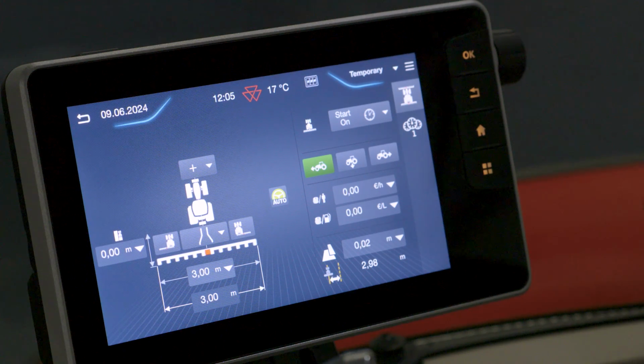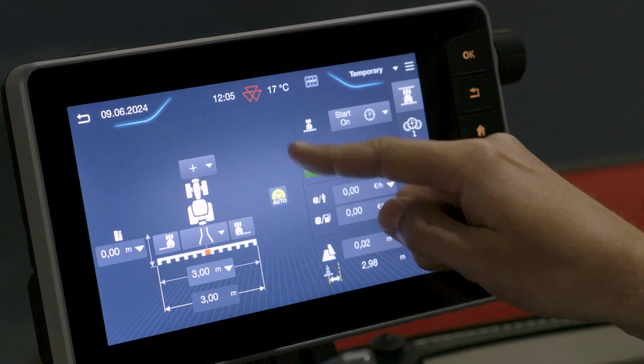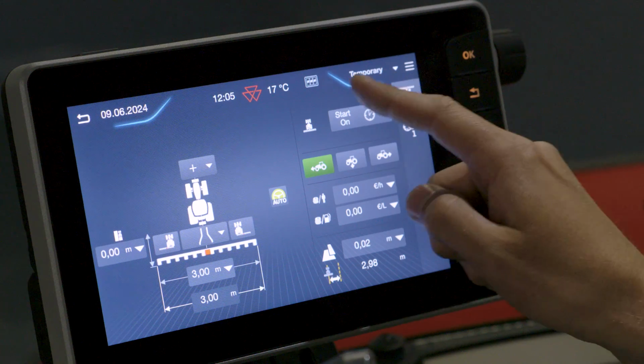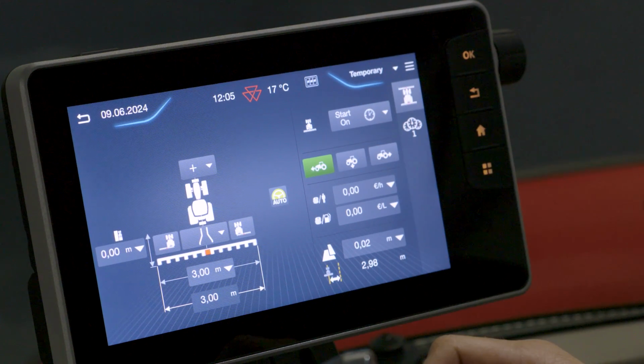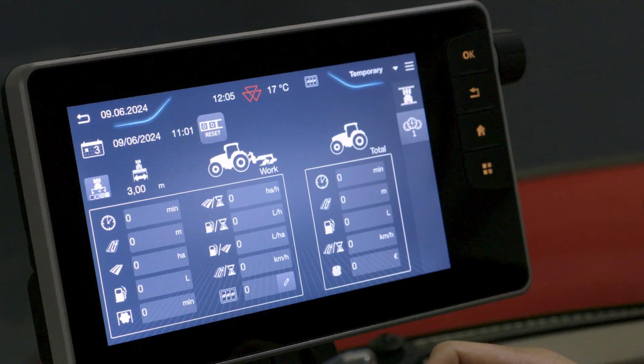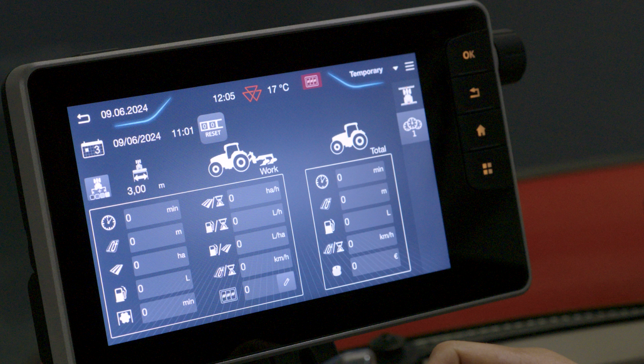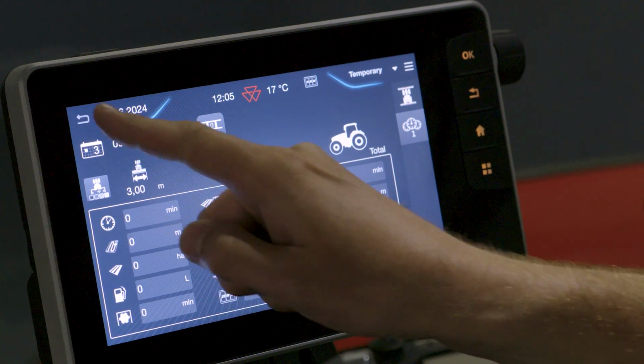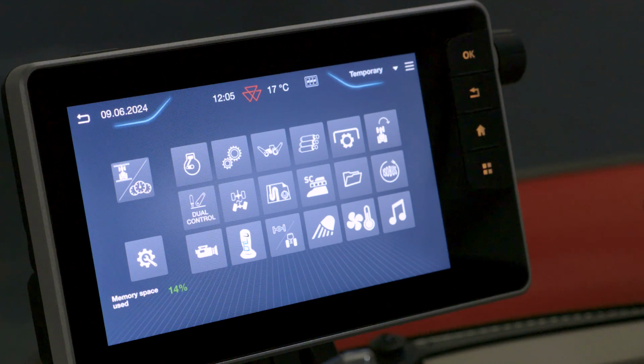By clicking on it, you arrive at a tab where you can specify your implement parameters and settings related to the counters. The second tab allows you to view the work activity counters, triggered via the icon in the top bar, and total counters which are independent. Let's return to the menu using the menu icon or the arrow on the Datatronic 5.